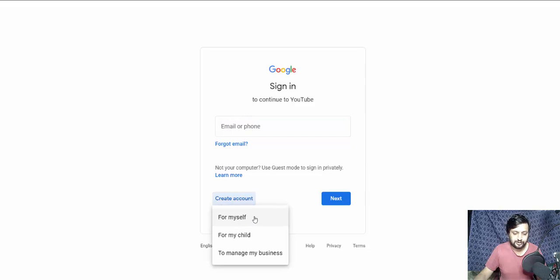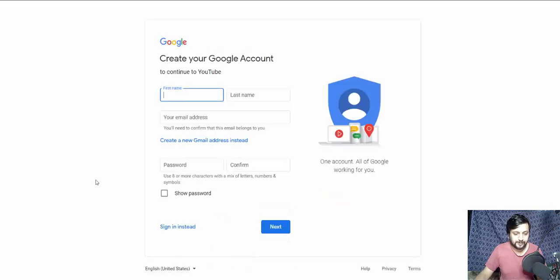There you will get three options: for myself, for my child, to manage my business. So always try to select to manage my business. Here, if you have an existing Gmail address, you can enter it. Or if you wish to create a new Gmail account, you can just click on create a new Gmail address instead. If you are using the existing Gmail account, then you need to verify that particular Gmail account belongs to you with a verification link being sent to that email inbox. So for now, I'll proceed with creating a new Gmail address.